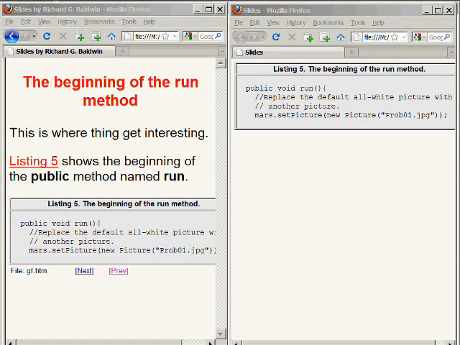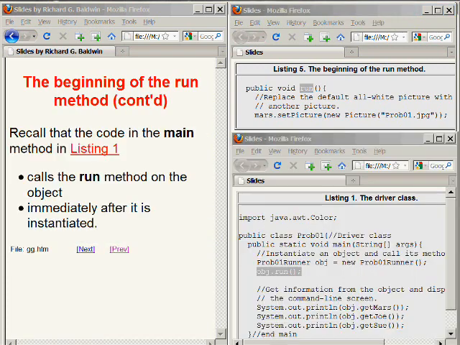Now let's turn our attention to the beginning of the run method, which is shown in the code on the right-hand side of your screen. Recall that the code in the main method, shown on the bottom portion of the right-hand side of your screen, calls the method named run on the object of type Prob01Runner immediately after that object is instantiated.